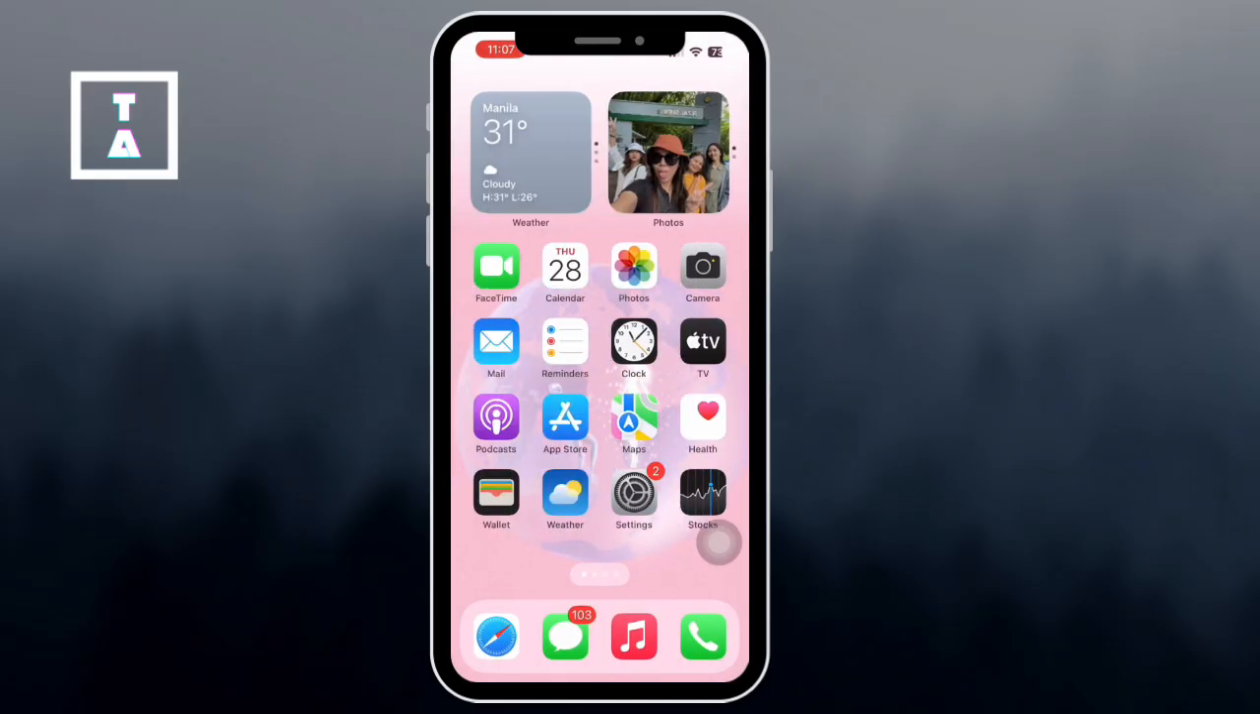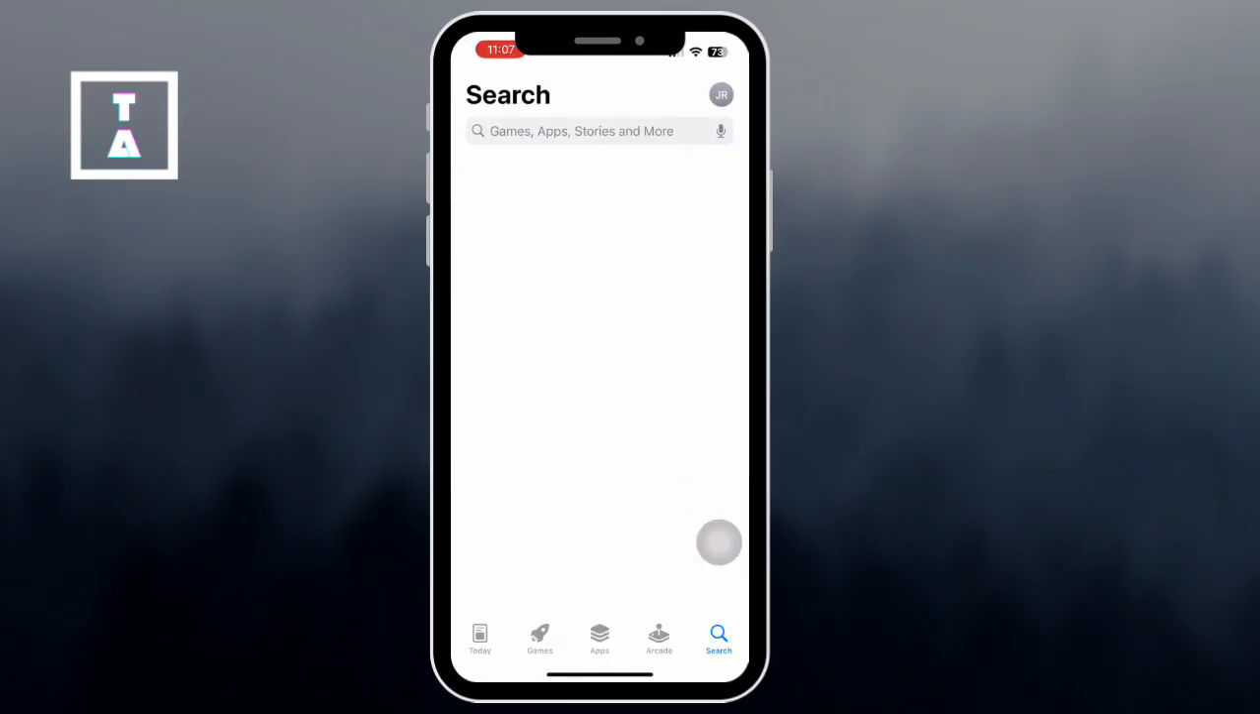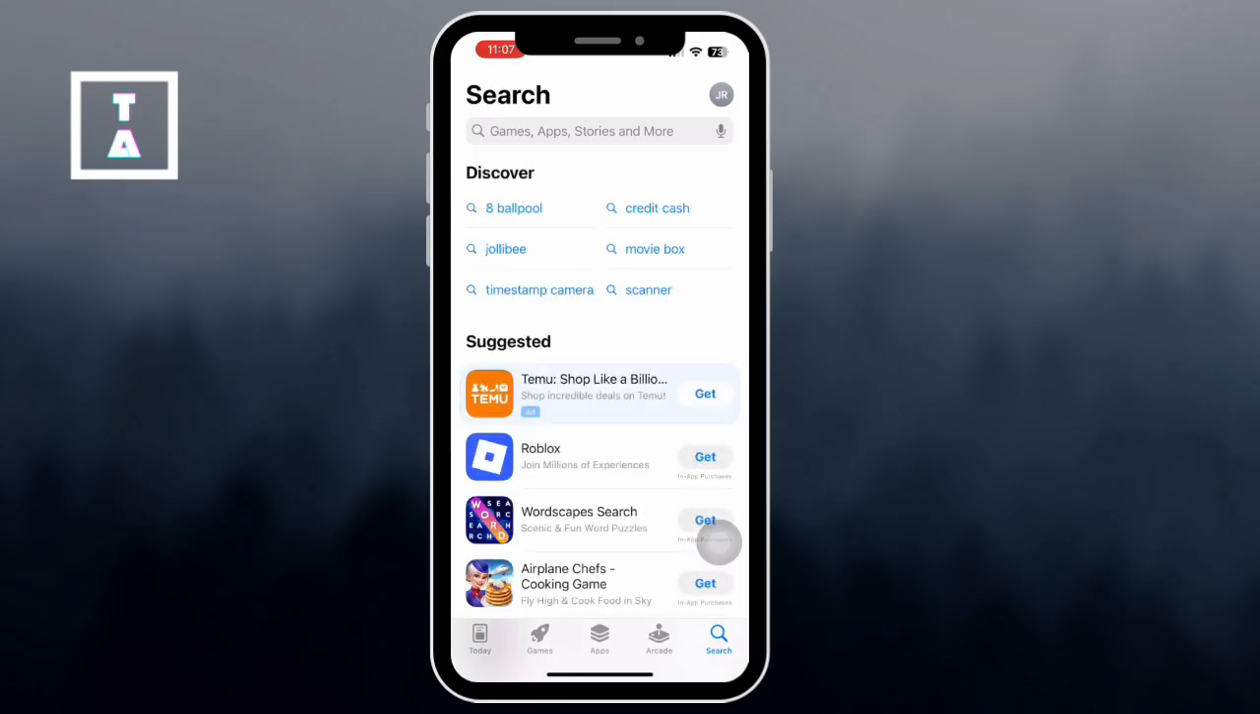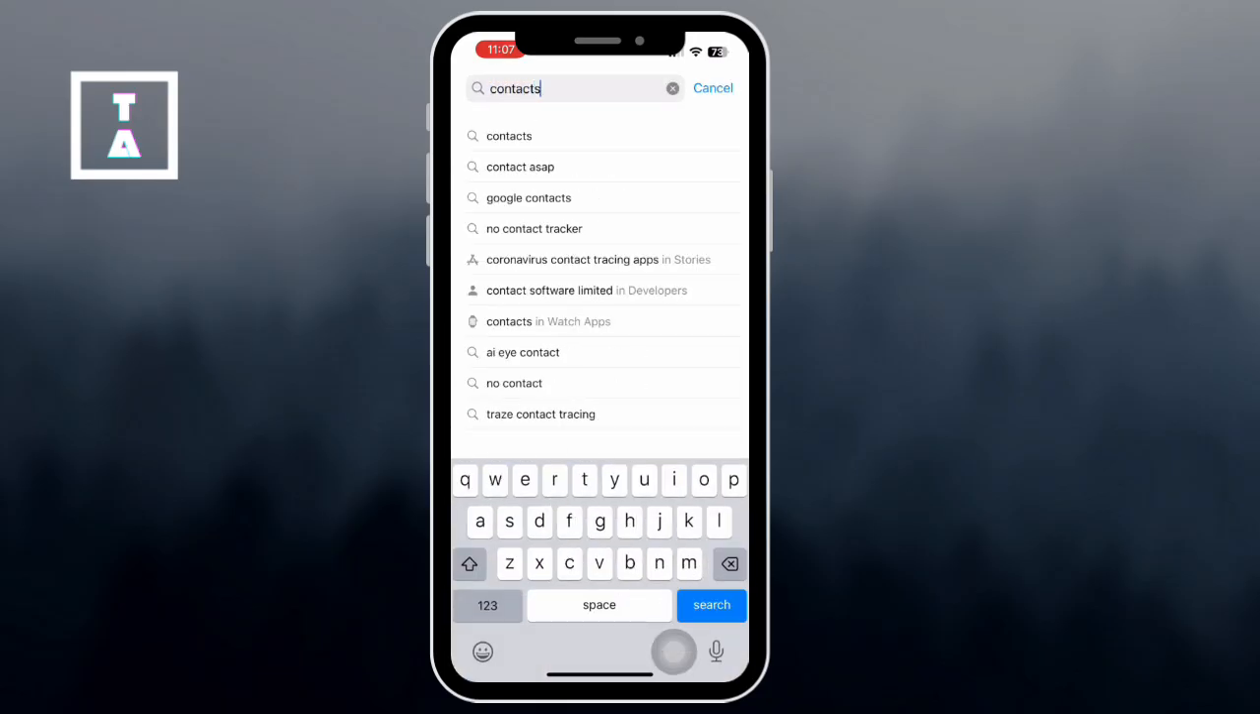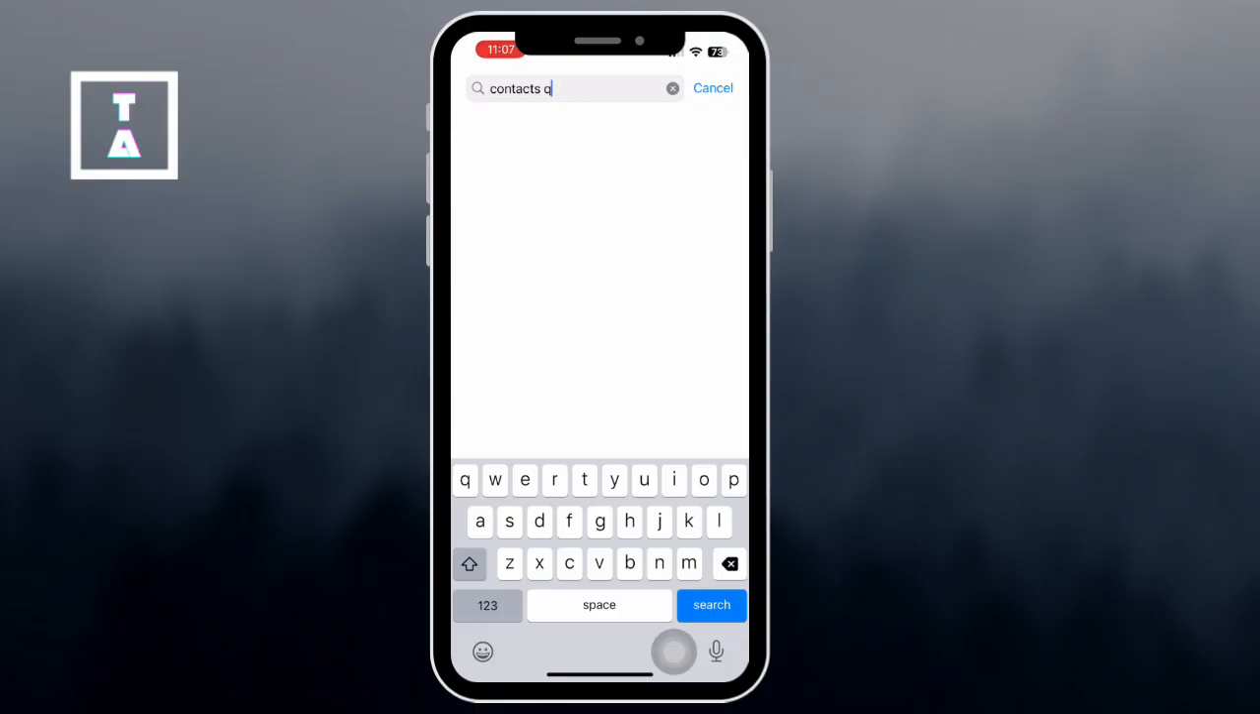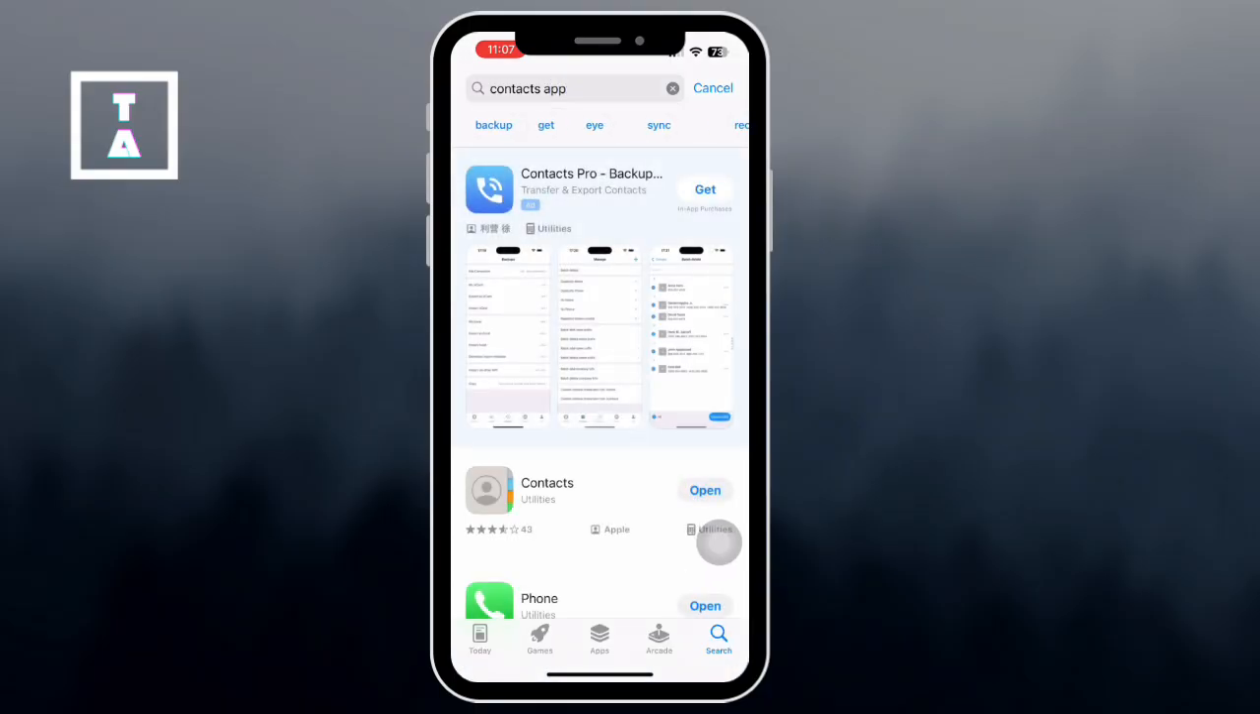And for more details, you can also download the Contacts app from the App Store if it has better filtering and sometimes makes it easier to spot newly added contacts. And that's it. That's how you can find your recently added contacts on iPhone.